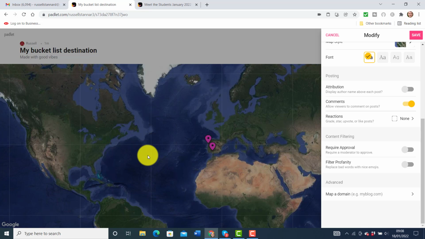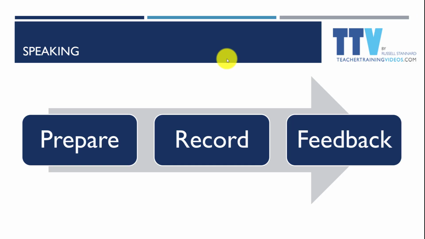Padlet is just great fun. It offers so many options for speaking and it works very efficiently. I get the chance to do lots of teacher training, particularly these days online. And one thing to think about is that if ever you're going to do a speaking activity with your students where you're going to get them to record themselves, make sure that you do some preparation work before.